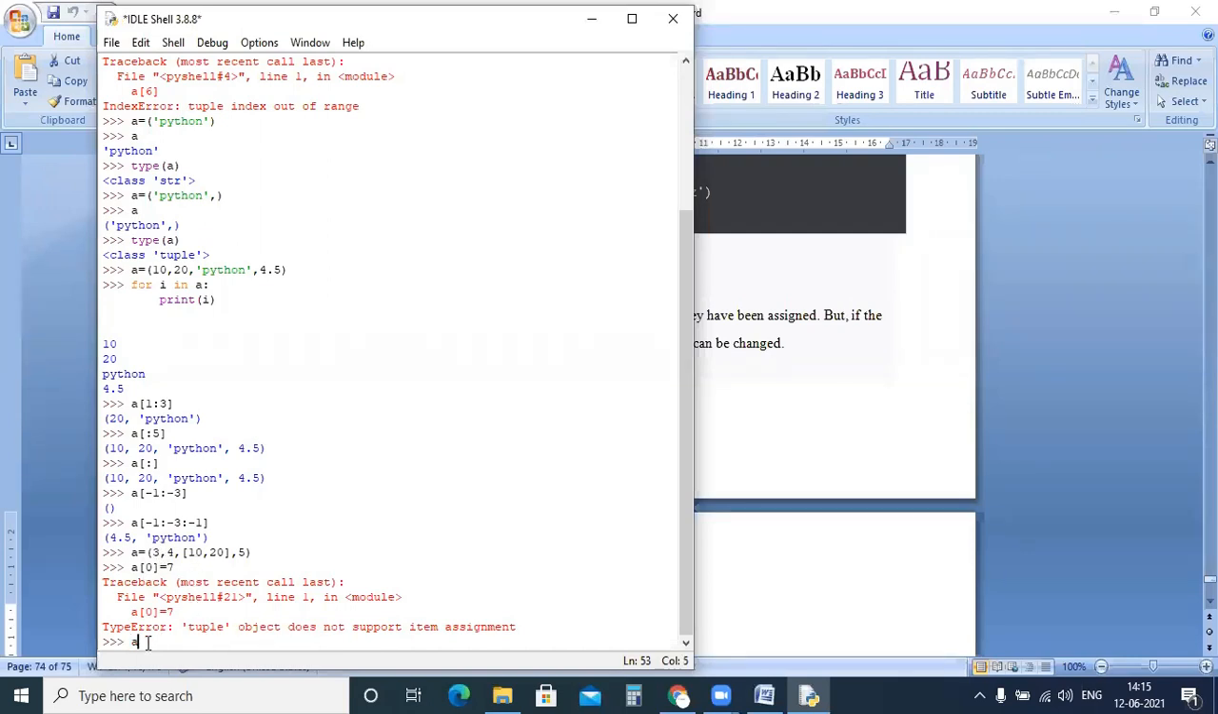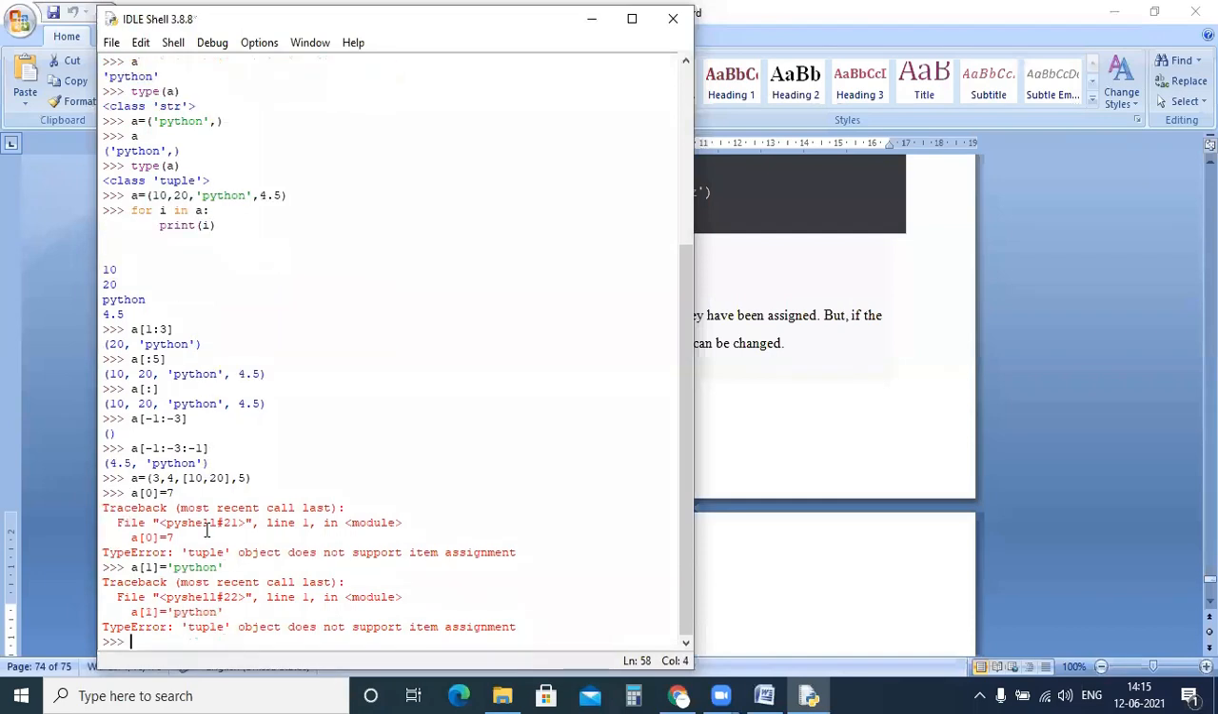Now I will show you one more thing. I will change A of 1. A of 1, I'll take it as Python. So again, you will get an error. I'm trying to change the first index value. A of 1 is equal to Python. Actually, A of 1 we have is a 4. Now that 4 I'm trying to change it to Python, but we will get an error because it is immutable. So again we are getting an error here. Is that clear?